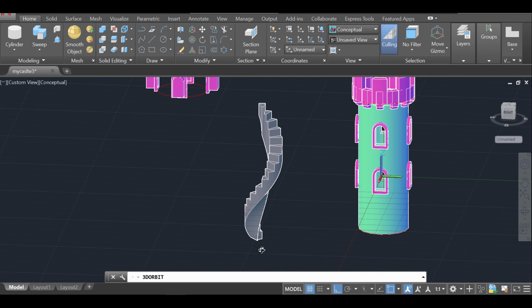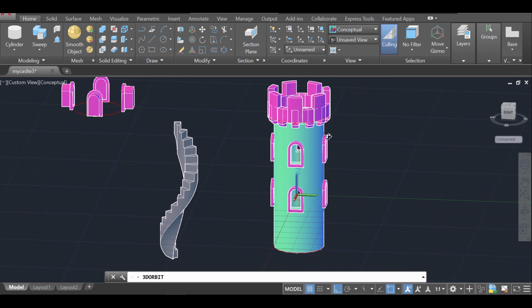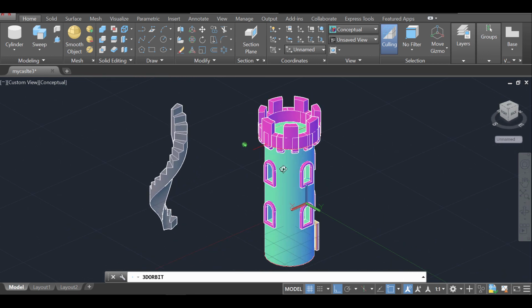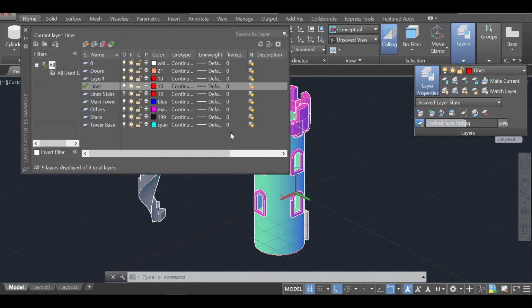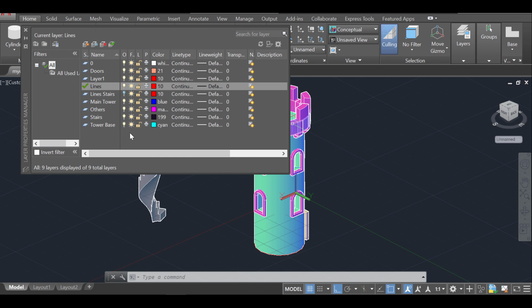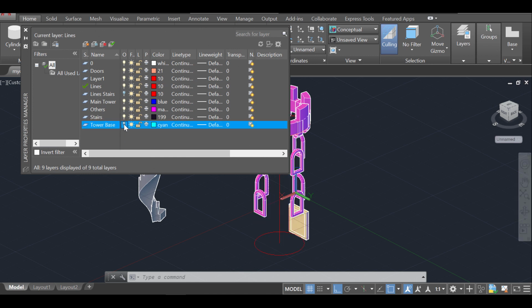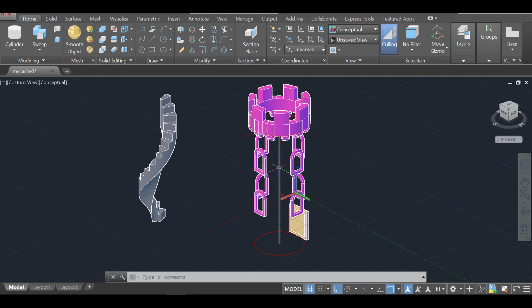the width of the circle for the staircase 80, and the height of the circle has to match the height of our tower. To know the height of our tower, what you have to do is go here on the layer and click. I'm going to turn off the base layer here so I can see this line. So this is my height line.